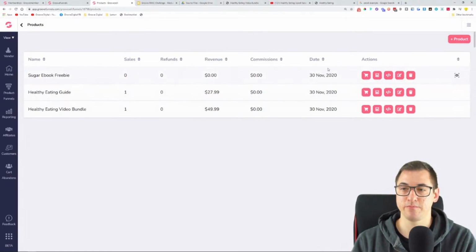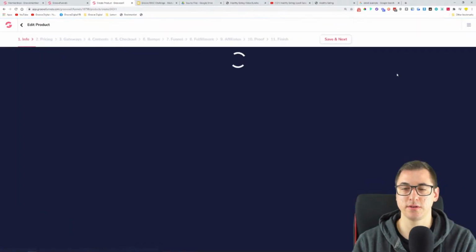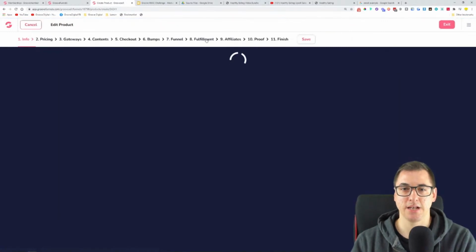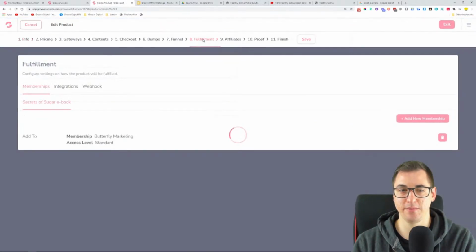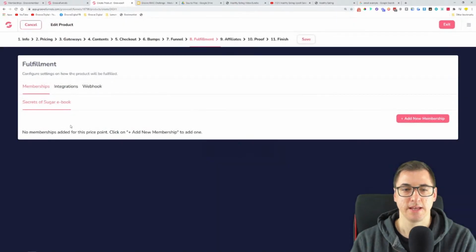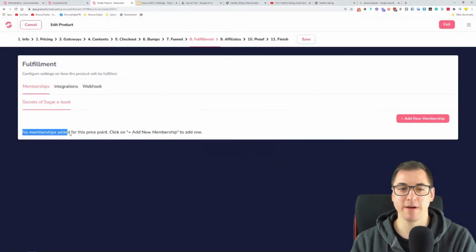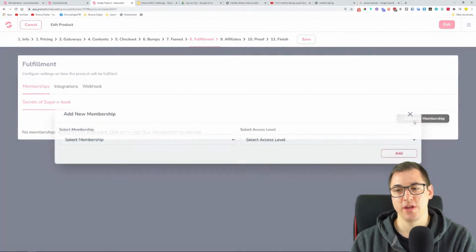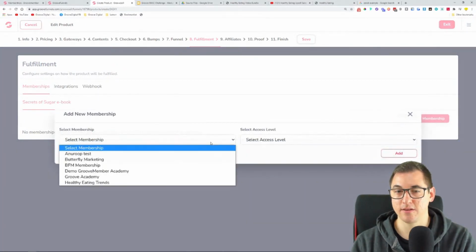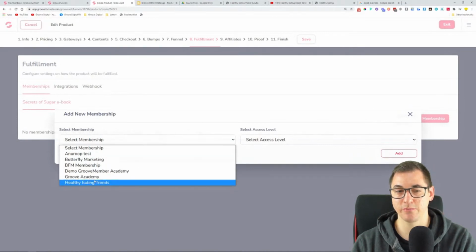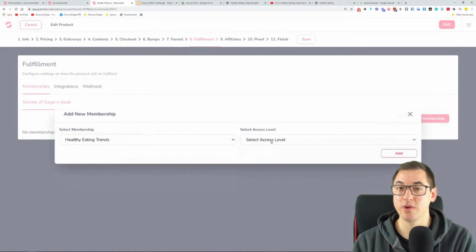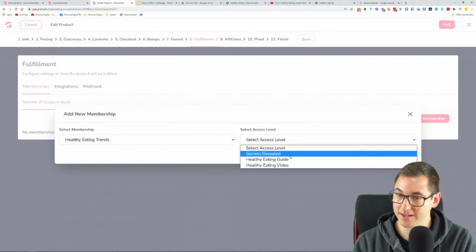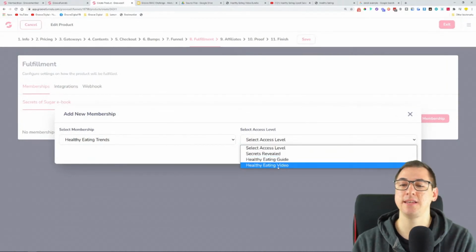So it's very simple. Just click on the edit button over here, the 3rd or 4th one in the row, the pen and paper icon, and let's jump over to the fulfillment tab. Okay, so over here, this is what you will see: no memberships added for this price point. Click the add new membership to add one. Okay, you can just click over here, add new membership, and you can now select the membership. If you remember, we set up the membership, which is called Healthy Eating Trends, and there are 3 access levels. One is secrets revealed, one is the healthy eating guide, one is the healthy eating video.